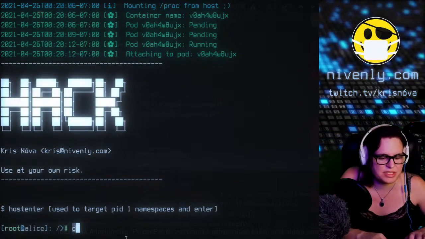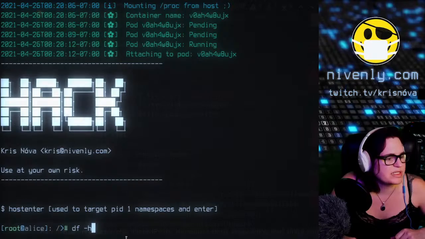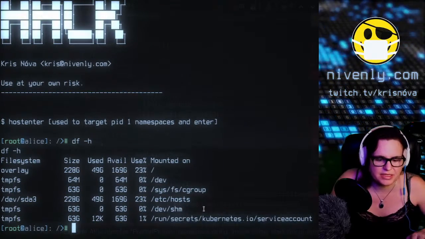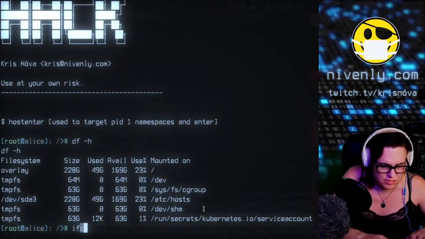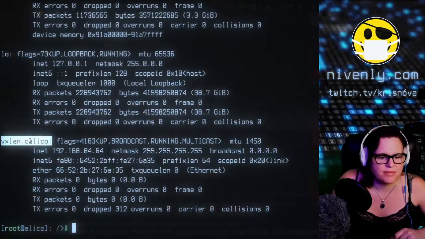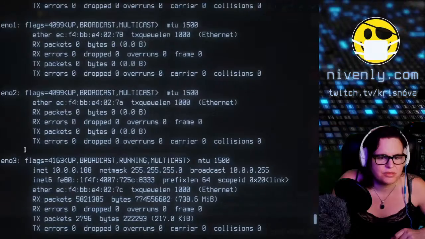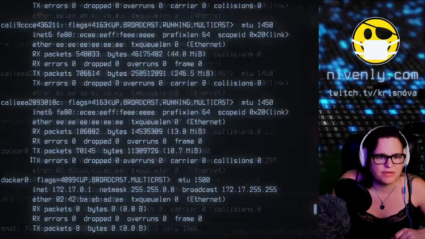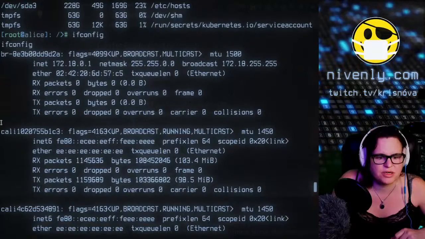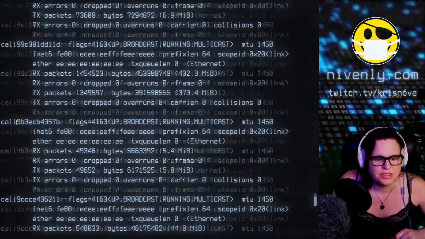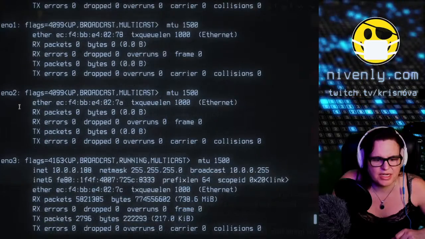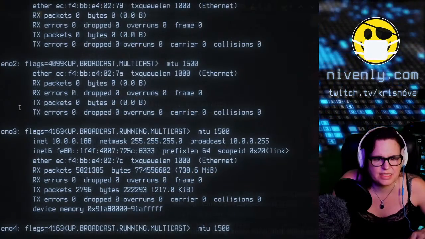So now we're in a container, and it says host-enter is used to target PID 1 on the namespace. You can see here, if I run df -h, we're in the container mount namespace, and if I run ifconfig, you can see we've got my VXLAN with Calico. There are a lot of different NICs here, all relevant to Calico, doing all of our routing and everything for us, which is fine and dandy.